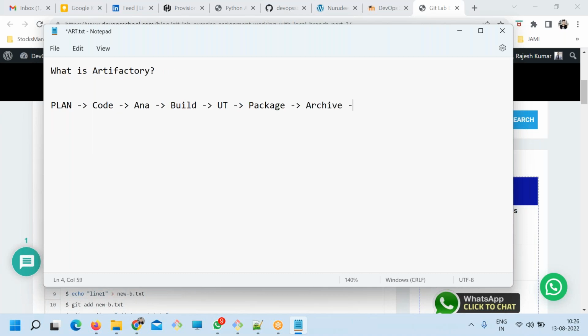After archiving, what we do? I'm forgetting right now. Anyone would like to help me? Deploy to QA. After that, what we do? AT, acceptance testing. And after that, CC. This is the DevOps cycle which we are talking about. Monitoring is also there in the production and all. I'm not discussing that. This is the pre-production right now. Production will take a separate discussion.